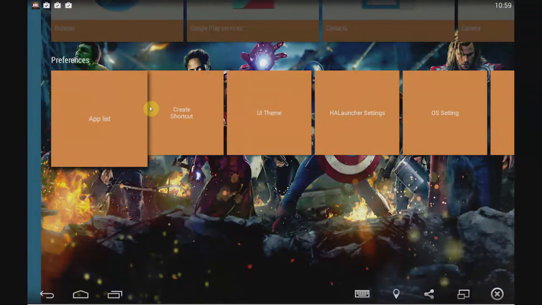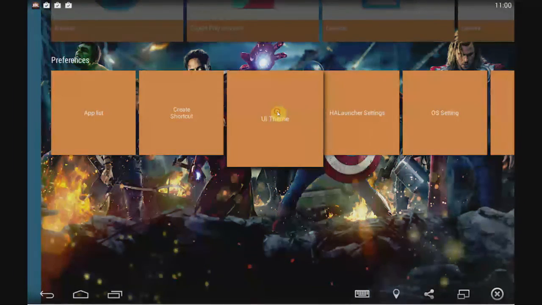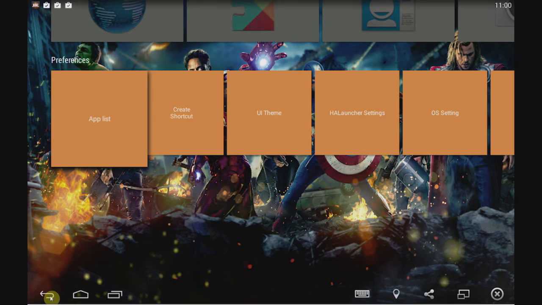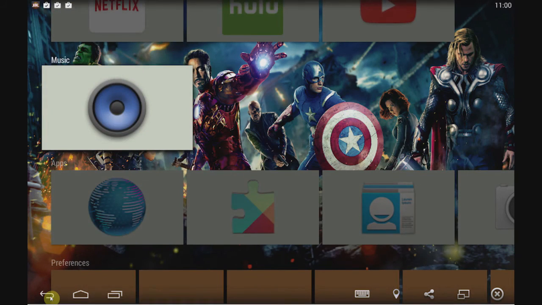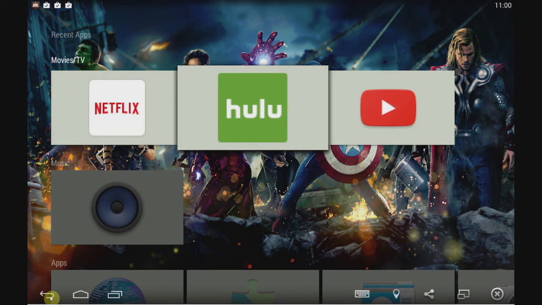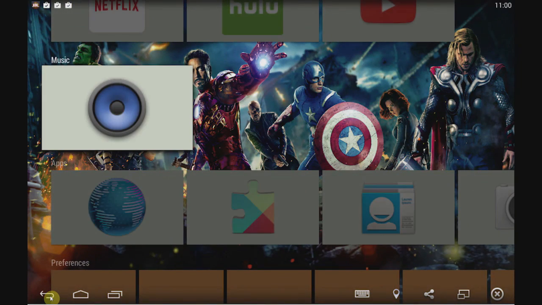So let me just go real quick back to the UI theme again, and show you if we unselect the show text bar icon and unselect the use sidebar. Let's go back to HALauncher, and now there is no sidebar. It is just strictly icons, okay, and your sections that you can use.